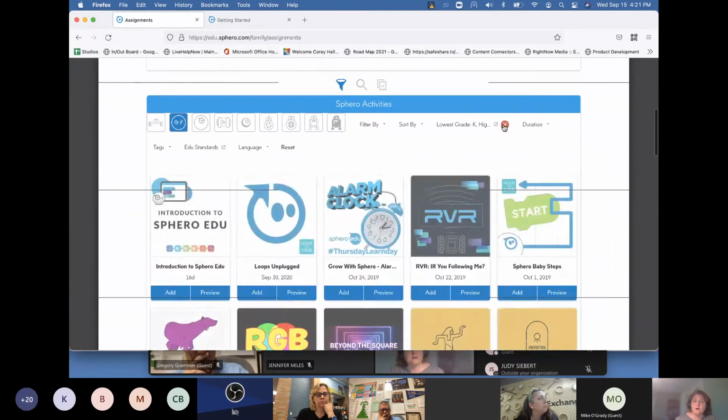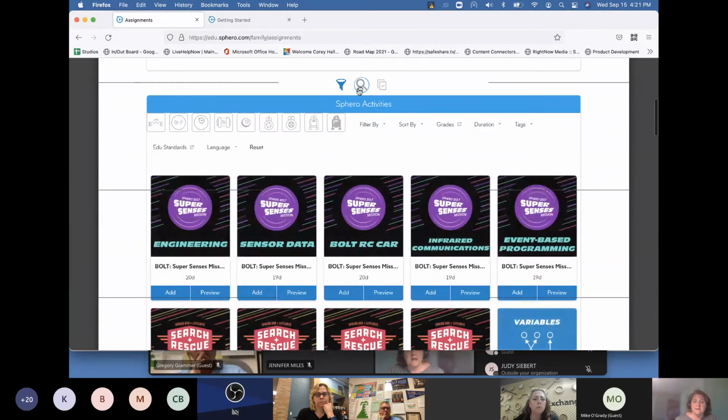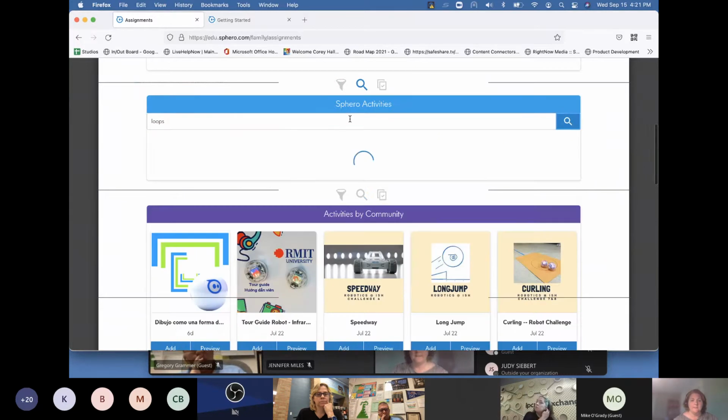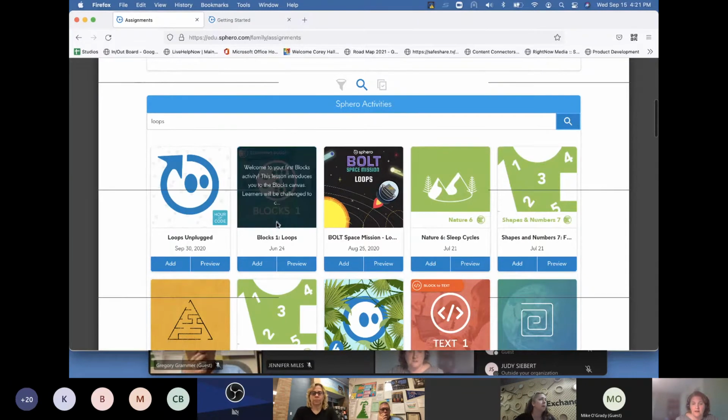Okay, so I'm going to clear all of that out because I know what I'm looking for. I have a specific activity that I want my students to learn, and it's about looping. So I'm going to search for loops, and here's the program right here. I love this program. If you're looking for something to start your kids with block coding, Blocks 1 is great.